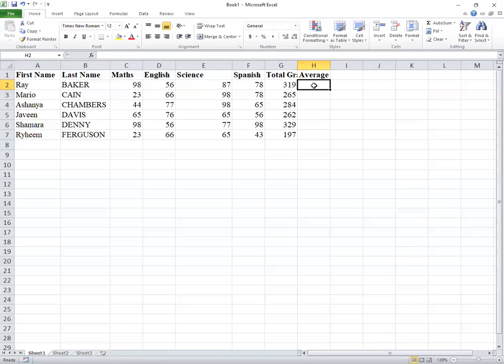Right? So in this cell, in cell H2, I'm going to calculate Ray Baker's average. To calculate the average or the mean for this student, I am going to add their math grade, their English grade, their science grade, and their Spanish grade. To do that, I'm going to use what we consider an average function.